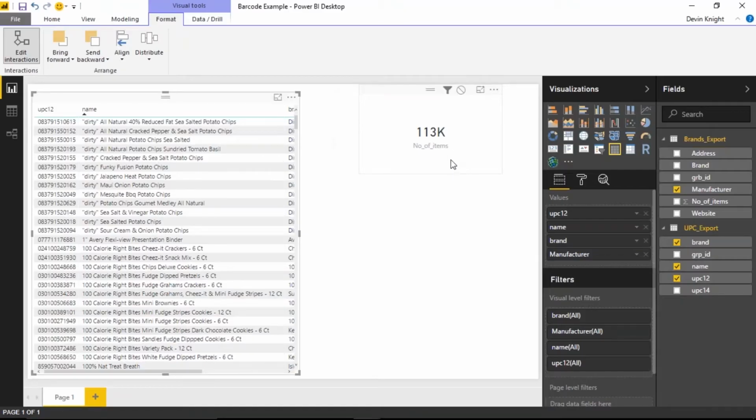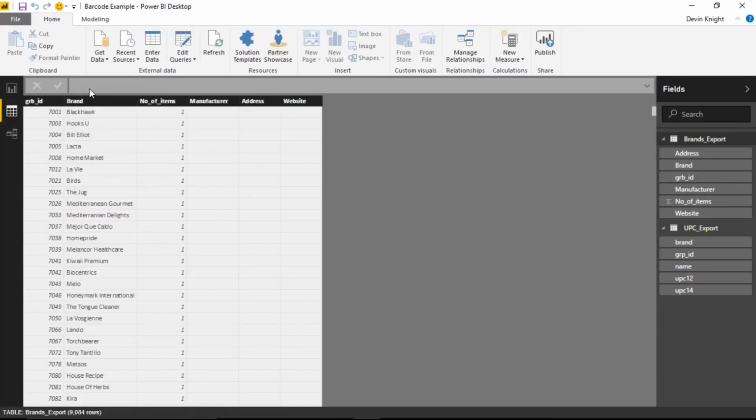Very simple. I didn't want to go too crazy with it, but very simple. I didn't even have sales data in it. I'm just doing a count of all the products that I have. And so I imported a data set that had UPC data in it. Okay, so let me show you what the data set looked like, just so you have an idea if you want to set this up yourself.